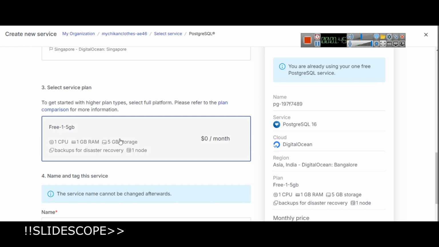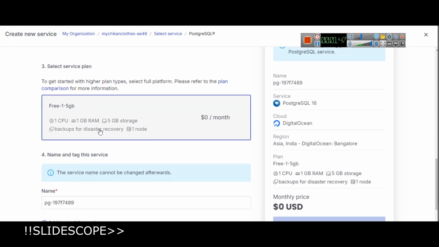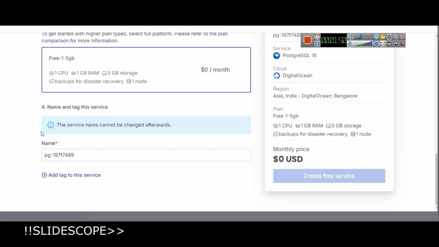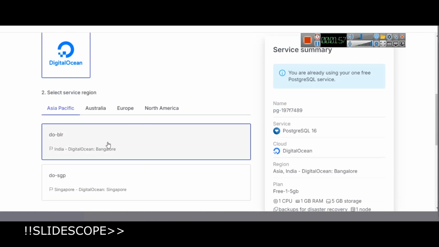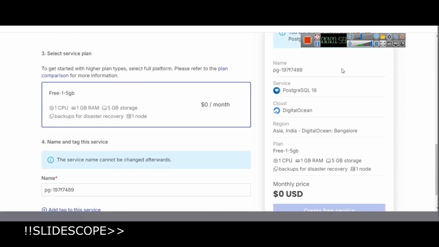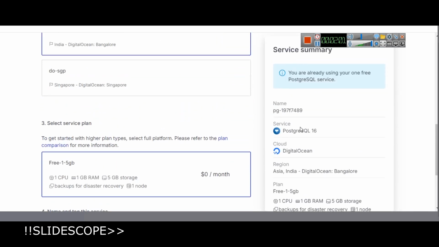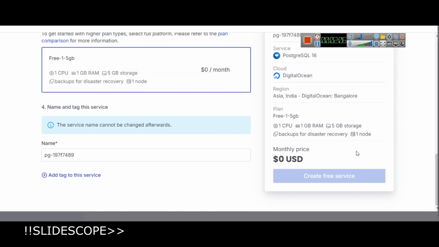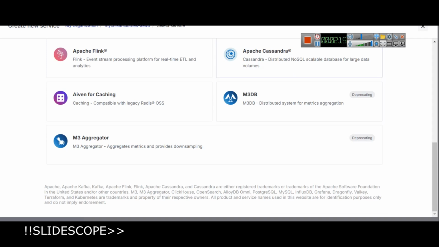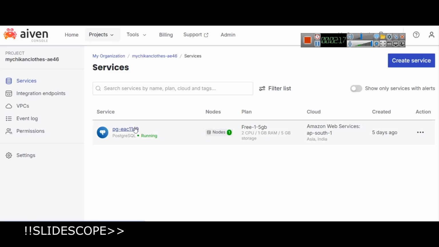And from here, you will be able to see your service plan. And you can name and tag this service. Everything that you will get is free of charge. So let's select this, select the plan. And as you can see, I am already using one free PostgreSQL service, so I won't be able to create any other, but in this simple way, you will be able to create a free service.